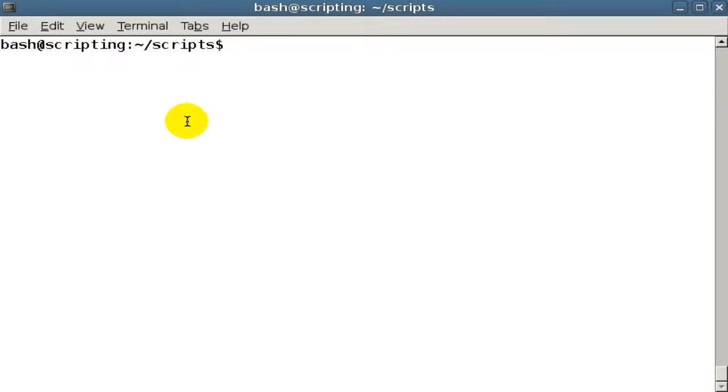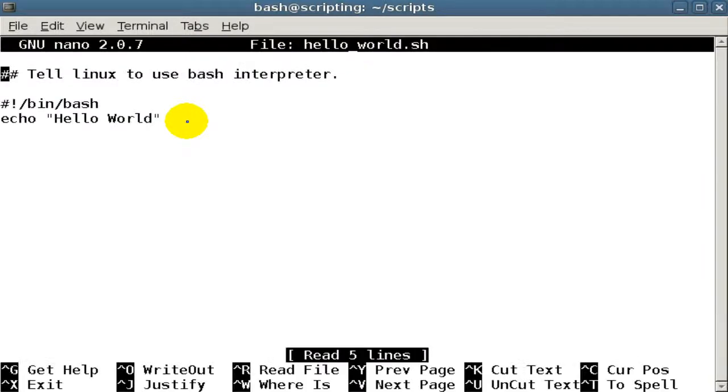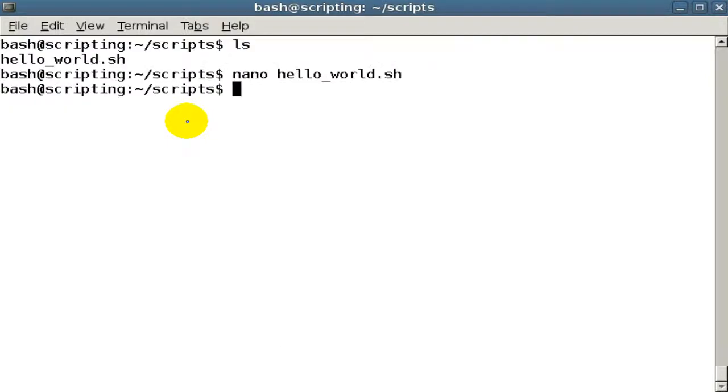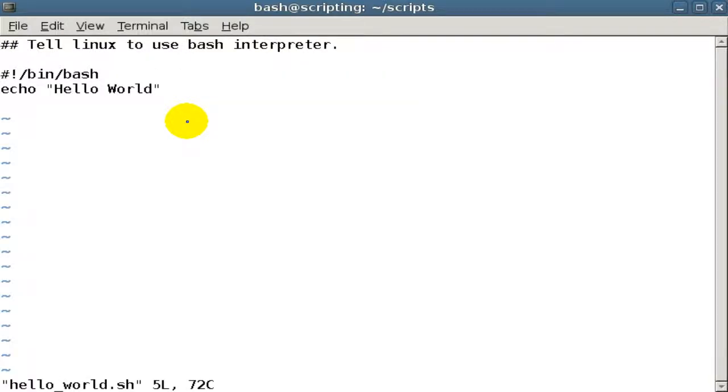So let's go on and write our first shell program. I have created a directory called scripts, and you can see the program called helloworld.sh. You can either use Nano Editor to open it, which comes as a default program, or you can also use any other programs you like. In my case, I'm going to use Vim to edit the script that I have already written.